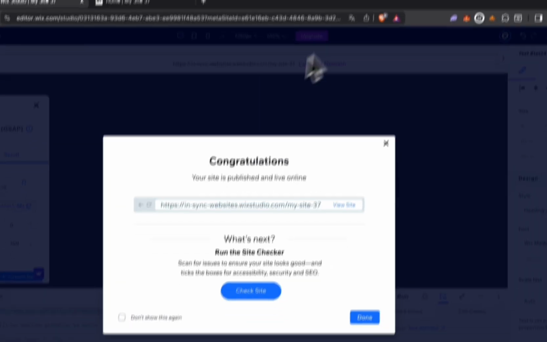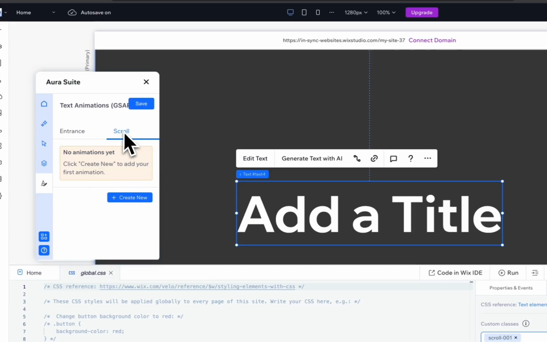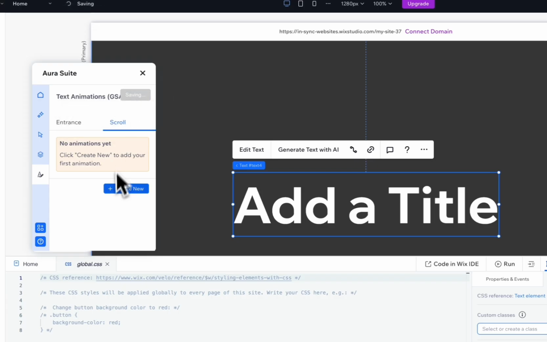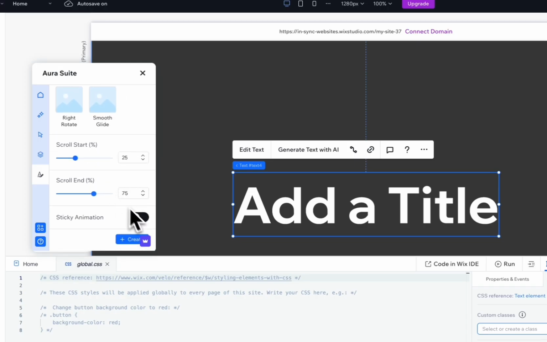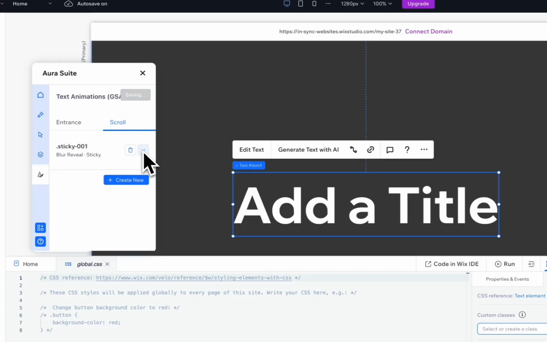Now we will try a scroll triggered animation. So let's delete this one and delete the CSS class. Okay, let's create a new animation. Also in the scroll tab, let's just do blur reveal again. Okay, this time you will have to enable the sticky animation though. Scroll start, let's do around 40 to, let's do 90. So now in this case you have two different CSS classes which are being created. So I'll show you how this works.